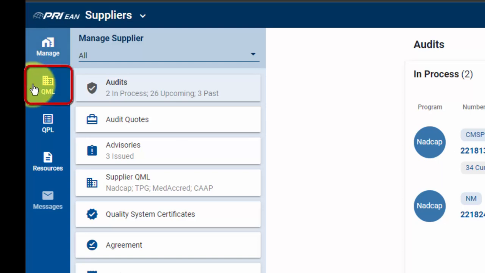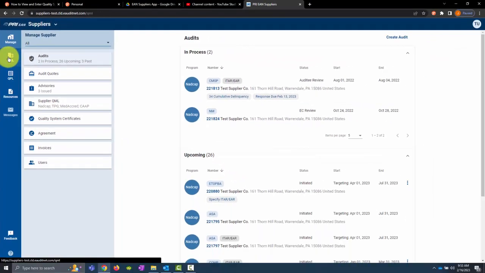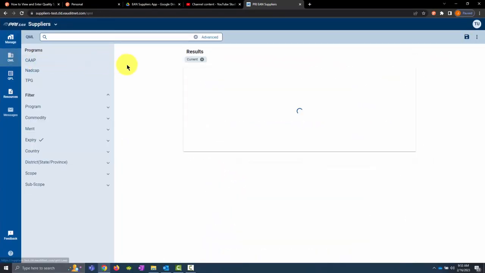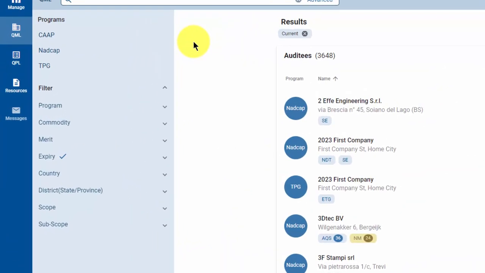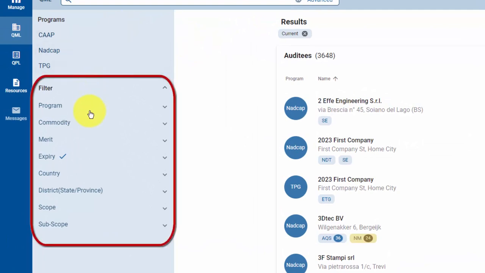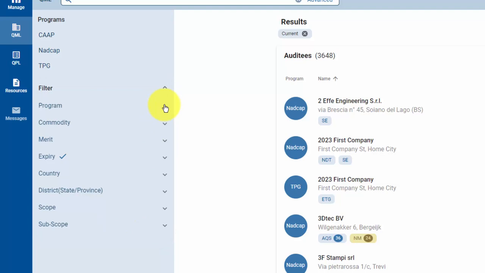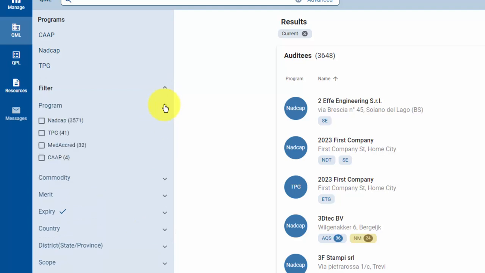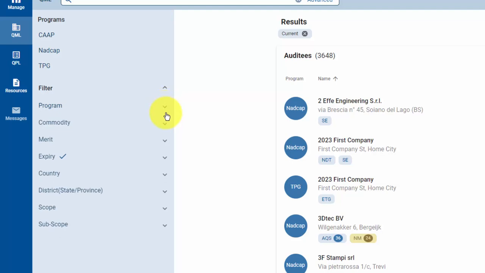The first one is QML, which is the Qualified Manufacturers List. Clicking on this, you'll come to the QML application. There are filters on the left-hand side that you can use to limit the results that you get on the right-hand side. So you can filter by program, commodity, merit, expiry, country, district, state, or province, scope, and subscope.